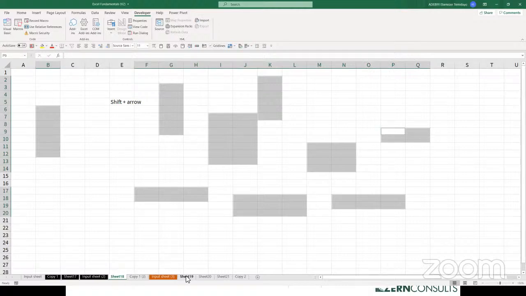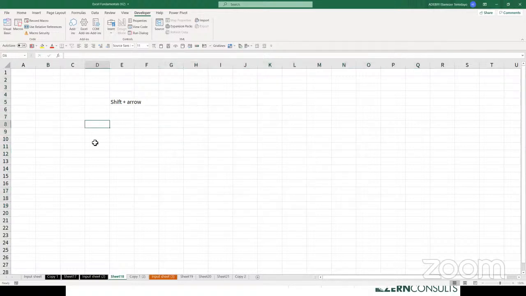Just the same way you can use Control to select multiple sheets, you can also use Control to select multiple cells and multiple ranges. Okay? Again, I'm assuming that all of us are on our laptop.